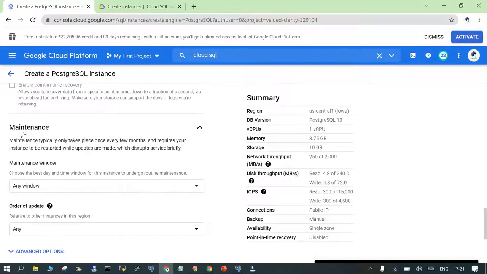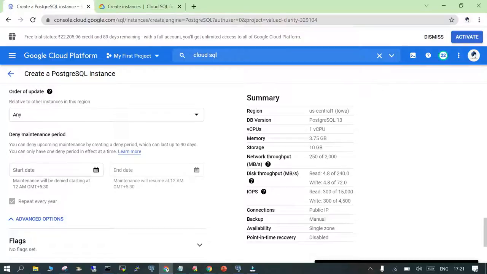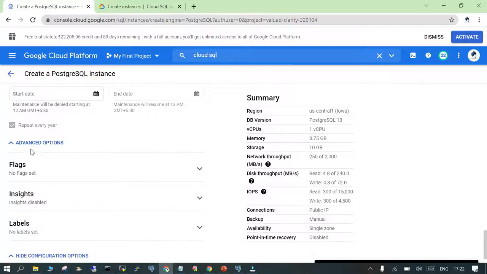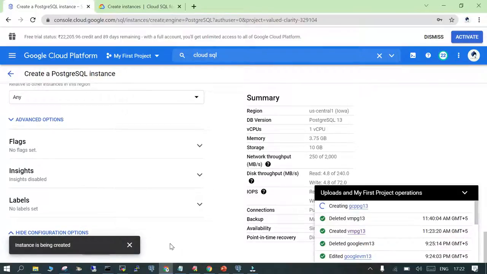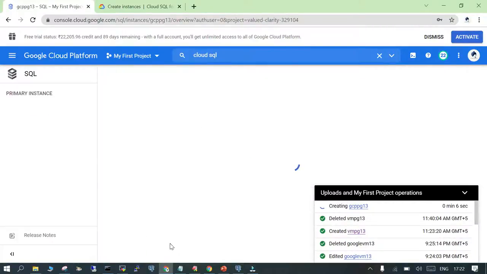Maintenance: this is very, very important. For any kind of maintenance related to the instance, if you don't choose a window, there will be a particular window which will be applicable across all the customers. In case you want a particular maintenance window, you can choose it. Otherwise, Google is going to enforce its own recommended maintenance window. You have the flags and insights and labels. We are not going to discuss more about that. Just go and create the instance. Once the instance is created, we'll see what is going to happen.